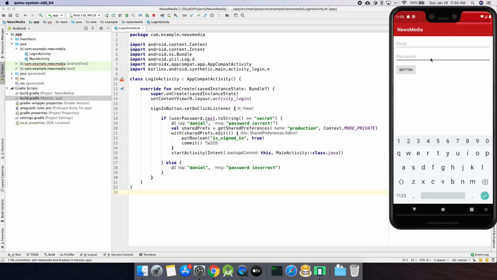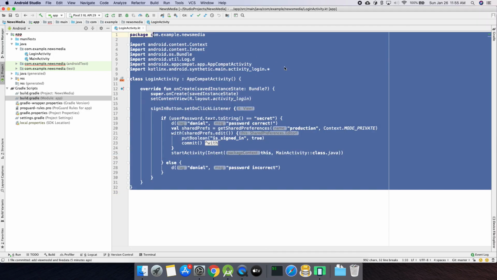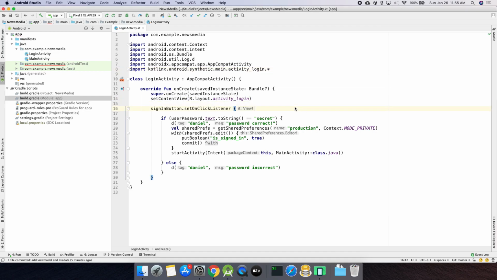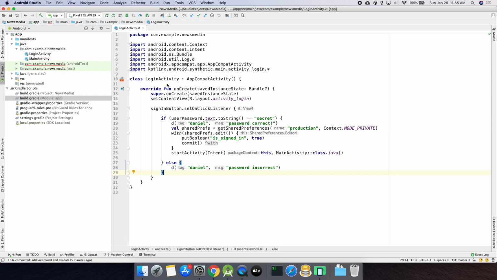If you type in a bad password, it won't let us in. But if I type in secret, which is our password for now, it takes us inside. So we're going to work on this login and register, starting with the login right now. First of all, I don't like how messy this is. A lot of our logic is inside of our activity.